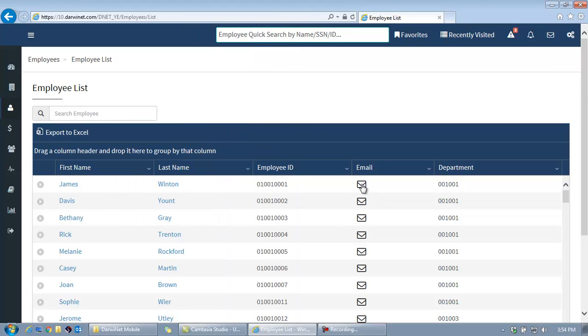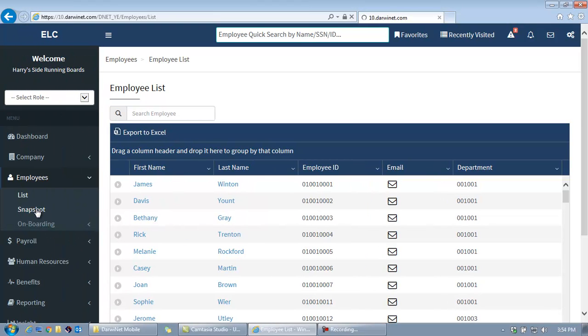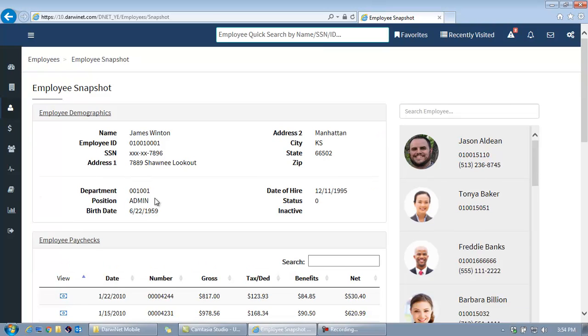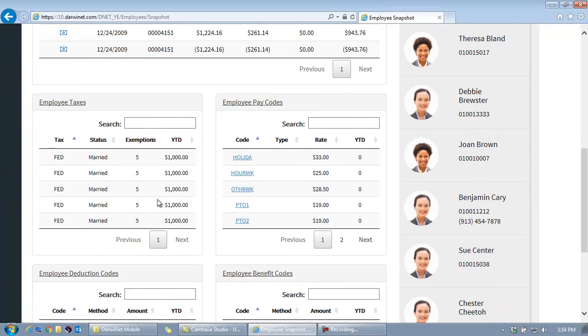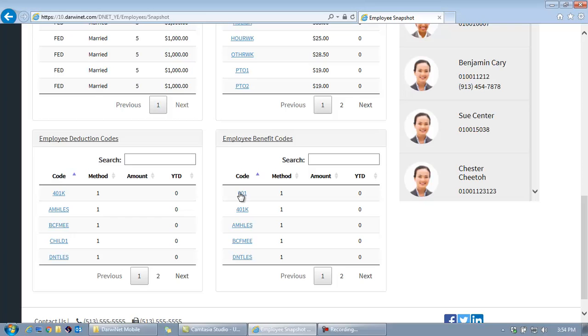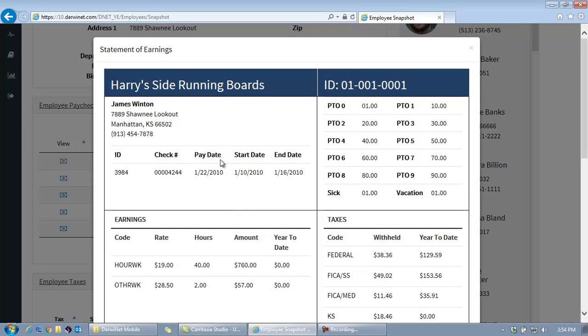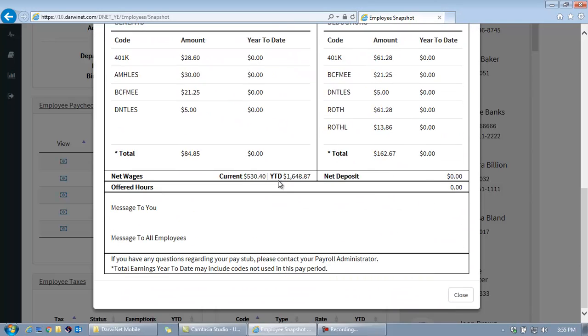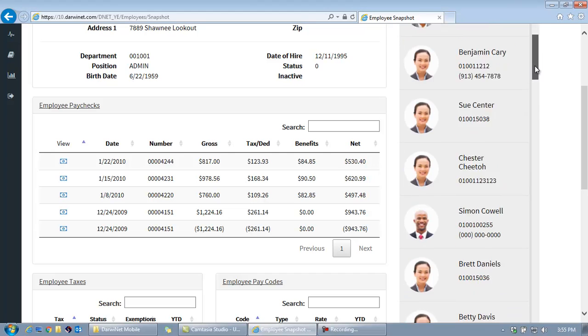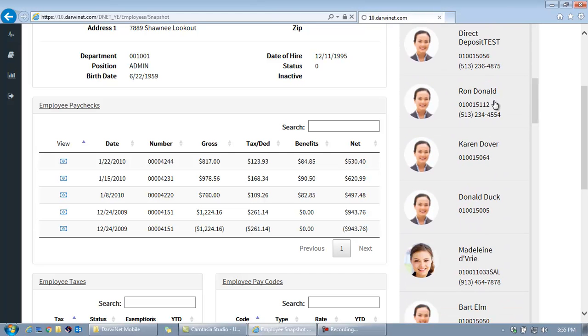And of course, I can email directly from these different screens just by simply choosing the email button right there. So once again, going back to the employee area, we now have an employee snapshot area right here. And so this is everything about an individual employee, including being able to drill into their benefit areas, their pay code areas. If I want to see an individual paycheck stub, I can bring that up on screen right here like this.